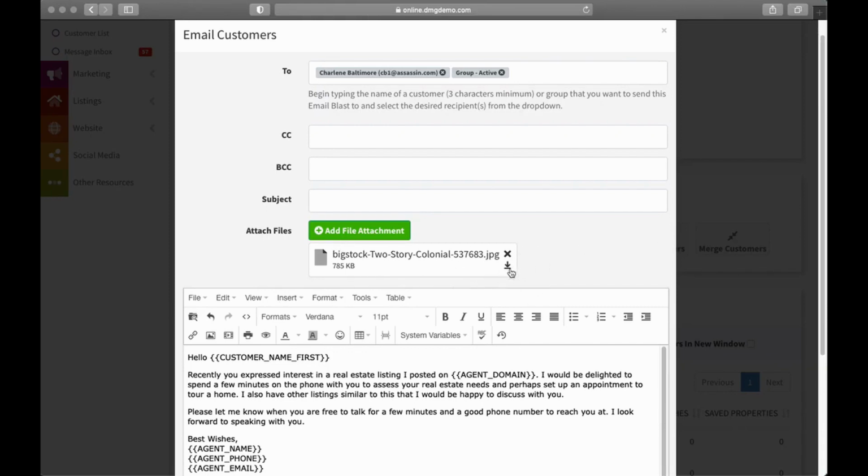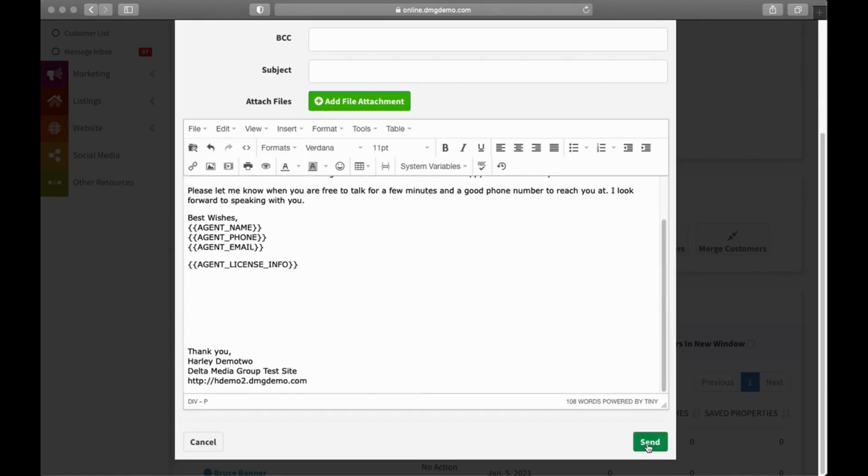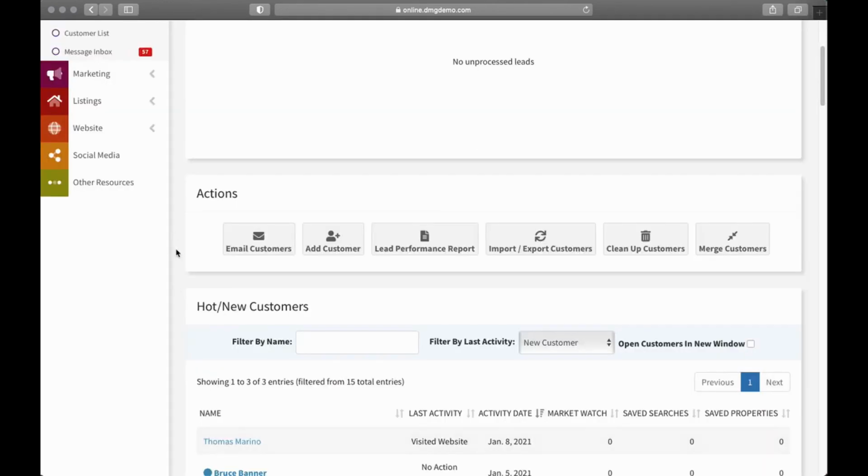I have a download button, so if I attached a file and I wanted to just verify that I attached what I thought I did, I could click this button to download that file and take a look at it to make sure it's the right one. And then also I can click on this X button if I want to just remove it. So there you go. And then when that's all set up, I would just go down here and click Send, and that would send out my email. So we'll cancel that one because I don't want to send out this random email.